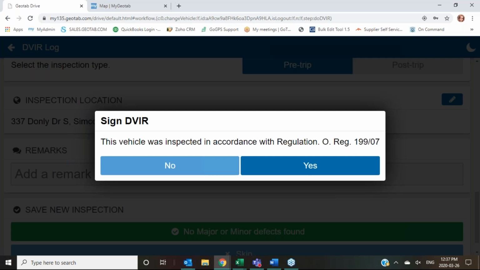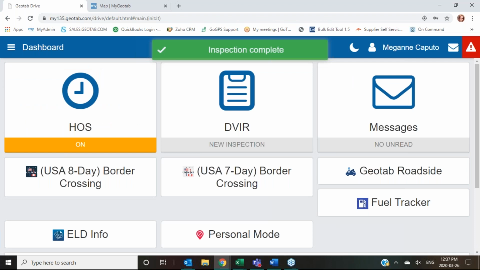And this is just like your driver signing off at the end of each day on their DVIR logs. This is the electronic signature of your driver. Okay, so, or of yourself. So you're going to hit yes, and it's going to bring you to your dashboard.